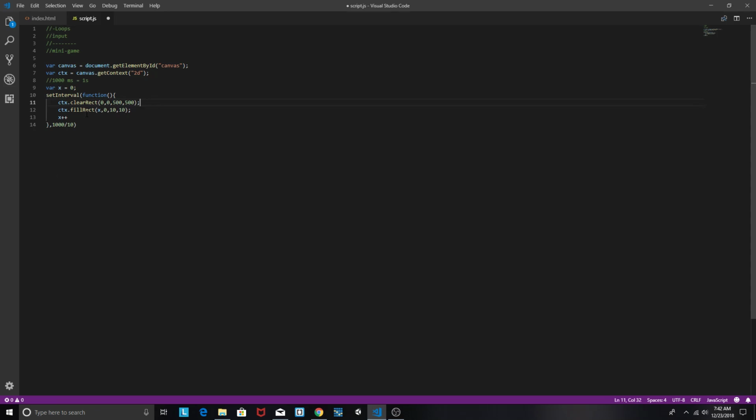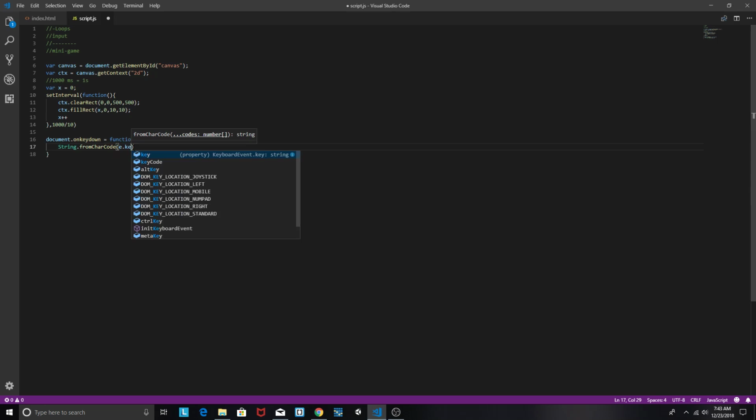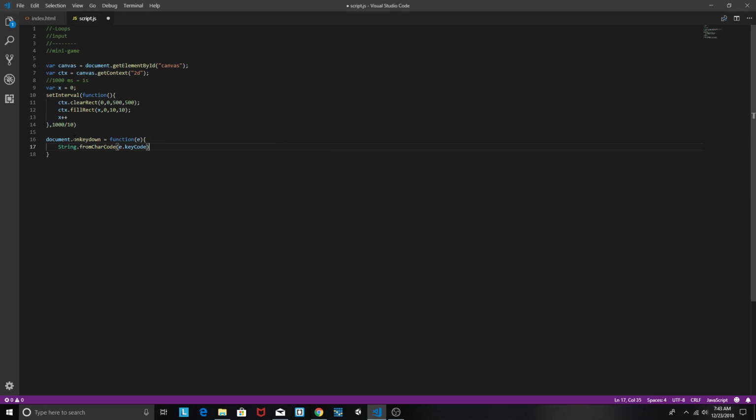Now for input. For input, it's a little bit weird. You have to do dot onkeydown equals function, and we need to take an input of e. And we can't do something like if e equals w. That won't work. What we can use is String.fromCharCode(e.keyCode), and that'll give out an actual string.